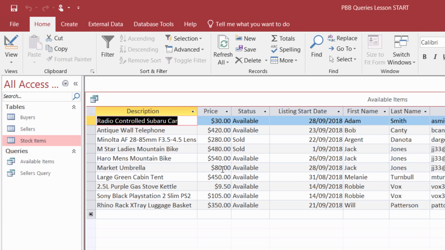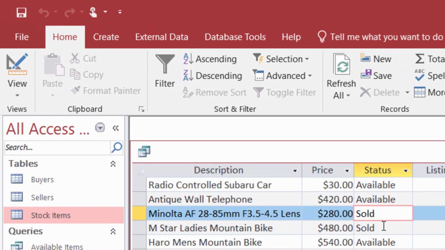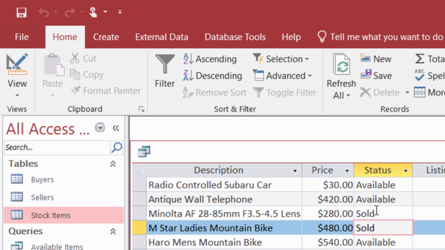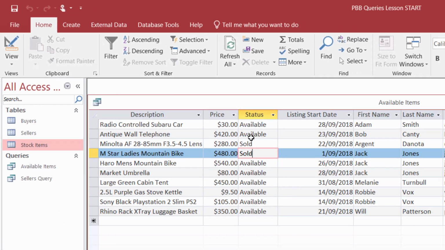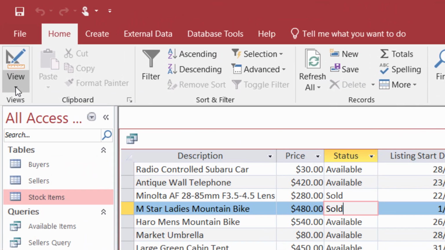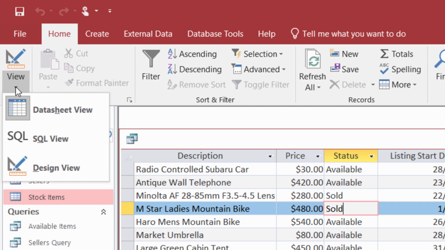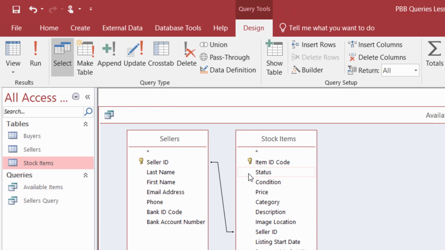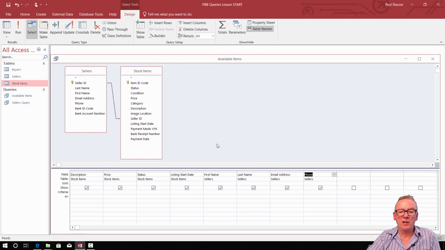Now, on this query, these are the available items, but when we have a close look here at the status field, uh-oh, we've got a couple of items that are sold. So we need to exclude those from the query. We only wanted the ones that are currently available for sale. How we do that is on our view icon in the top left-hand corner, just click on that and go to design view. So we're going from the home tab into view, design view. We need to make some changes here.